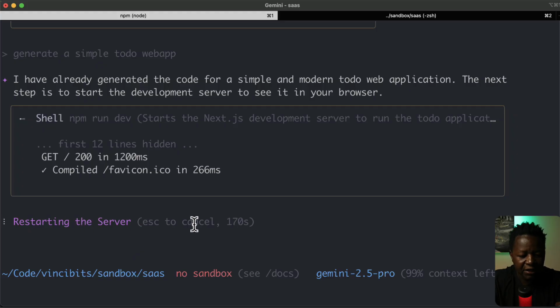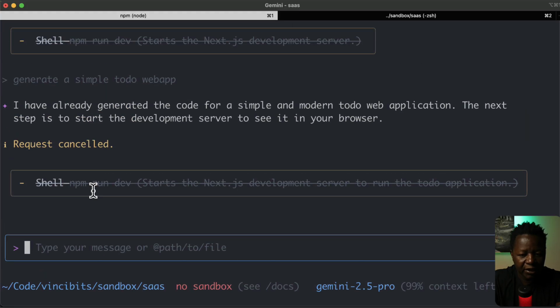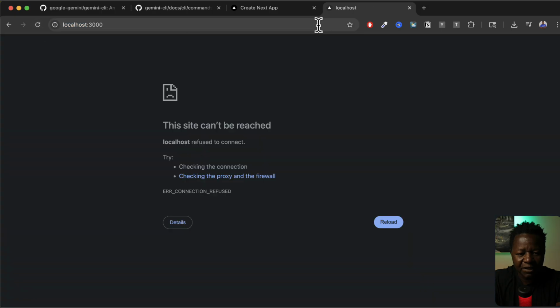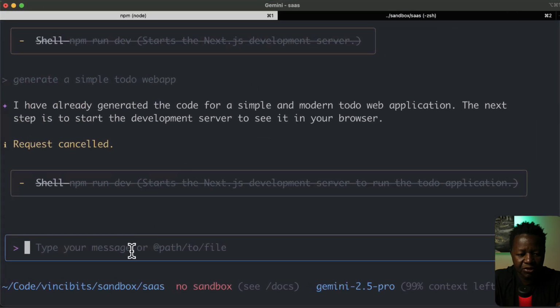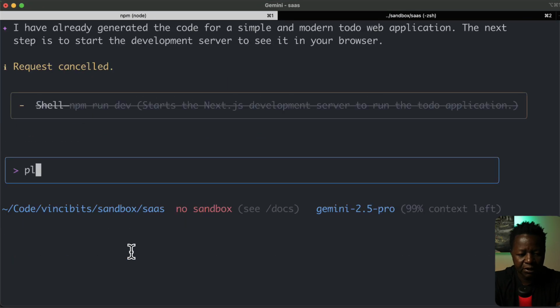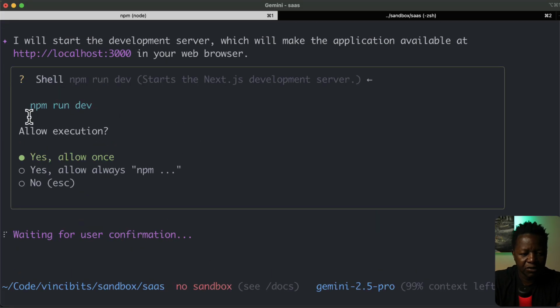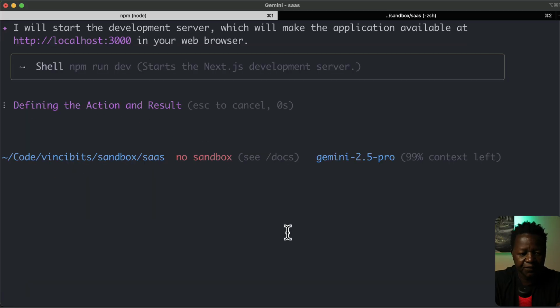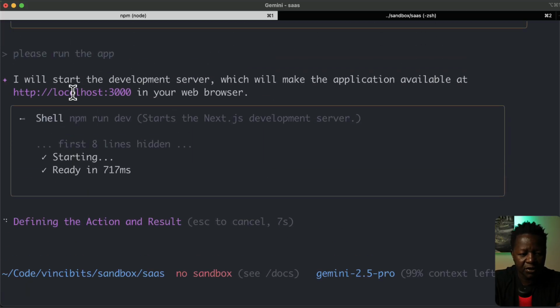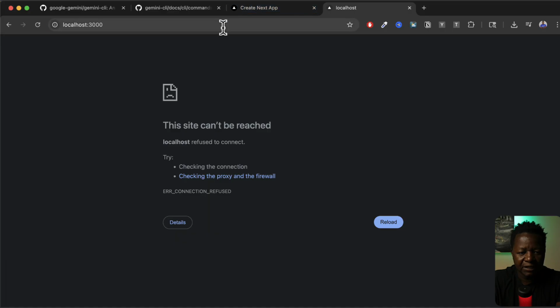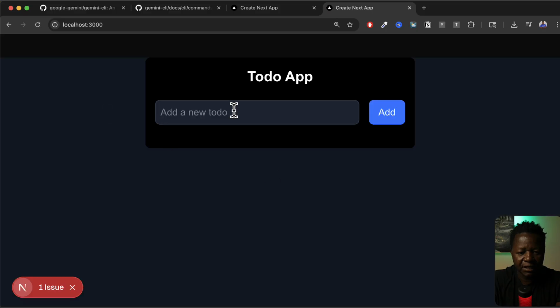So I'm going to say escape real quick here and see. Okay, something is not quite right. Maybe I should do it again. Say, please run the app and see what will happen. Okay, so he wants to run npm run dev. I'm going to go ahead and say enter. Okay, so it says I will start at this location here. If I copy this is exactly what I have here. I can just like refresh. Okay, looks like it's working.